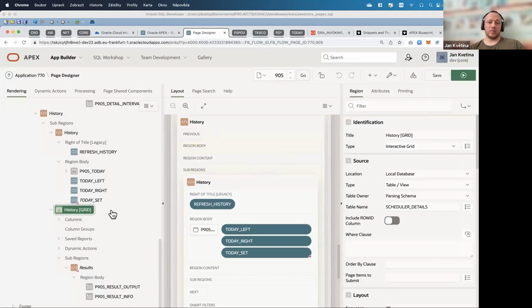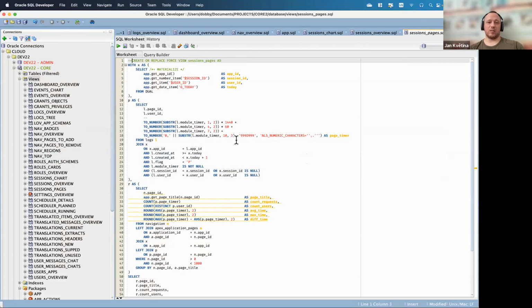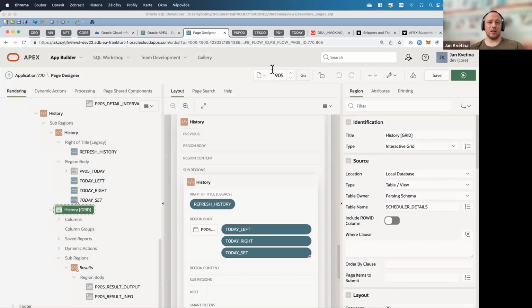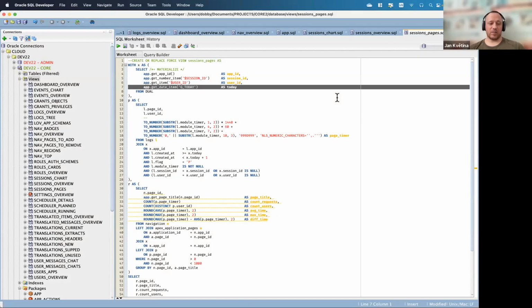Like if you put a query here, then Apex will check the query, but it will check it just once while you are saving the page. And if something changes in the future, like you are referencing a function in the view, and the function does exist when I'm saving the page, but I will drop it later, then you will not know that the page is actually broken. And the first one who will tell you will be your user.